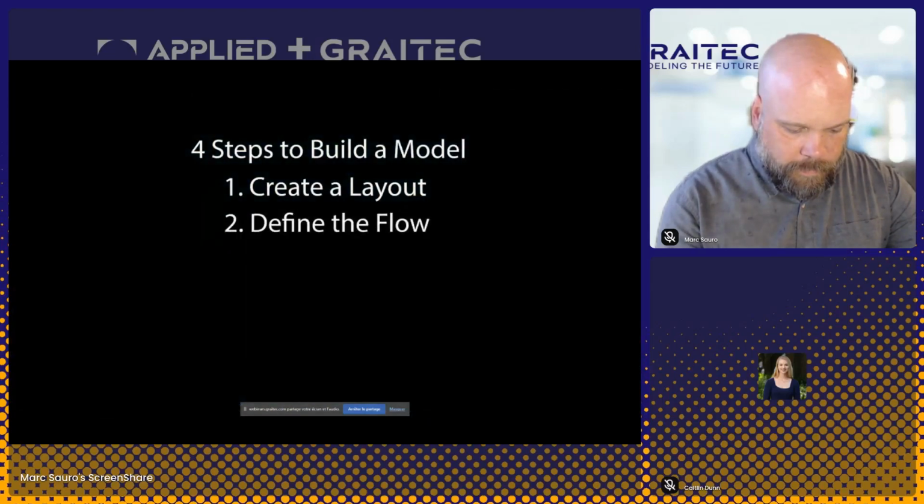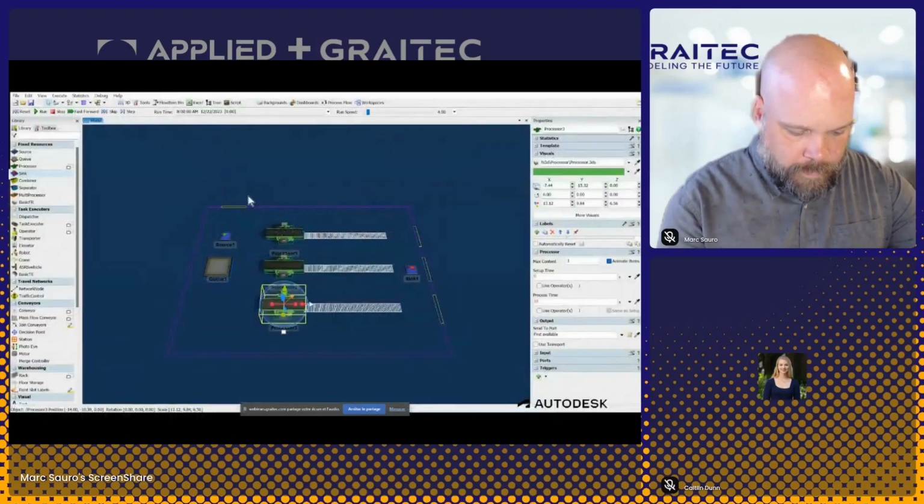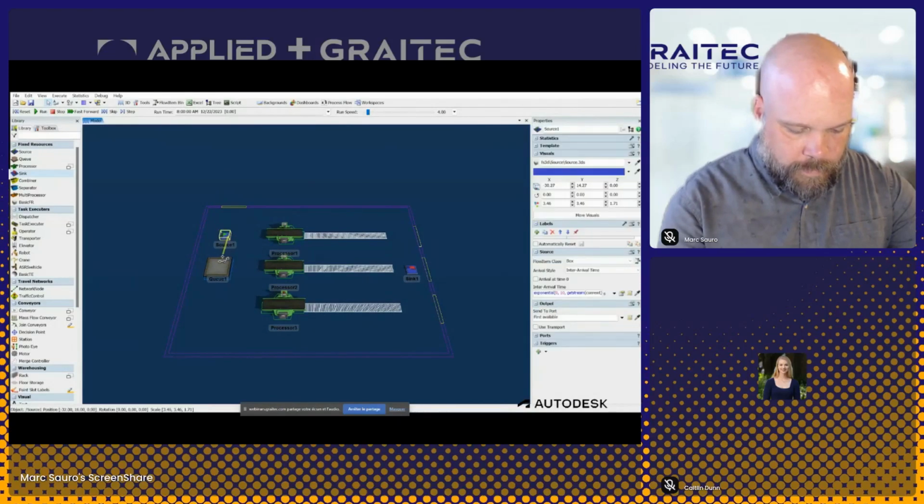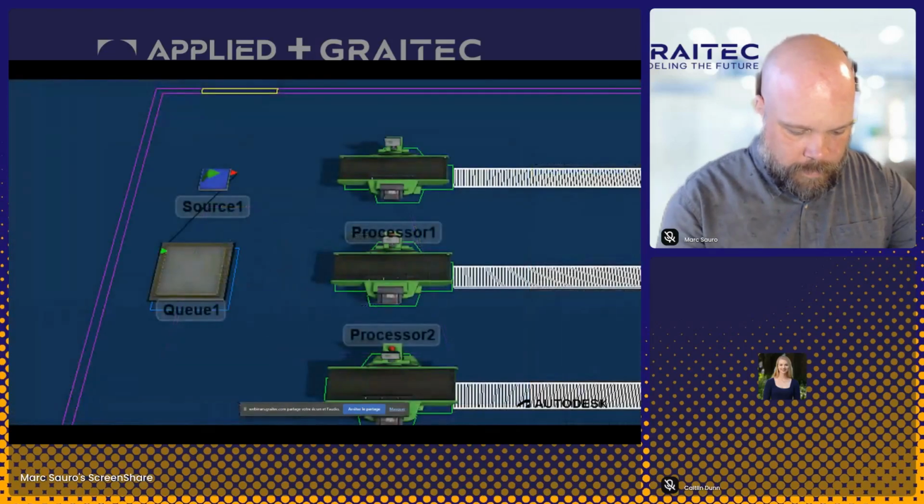The second step is to define the flow of the flow items that represent our packaged products in the process. To do this, press and hold the A key on the keyboard, left-click on the source, and drag the mouse to the queue, and then release the mouse button.